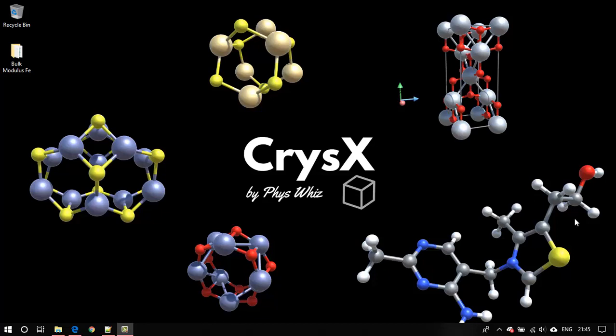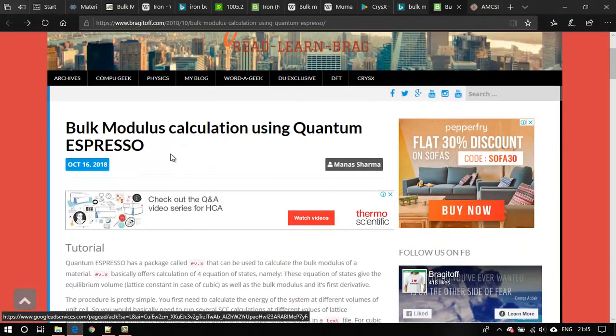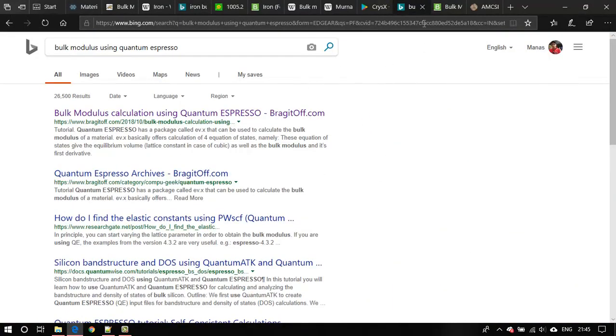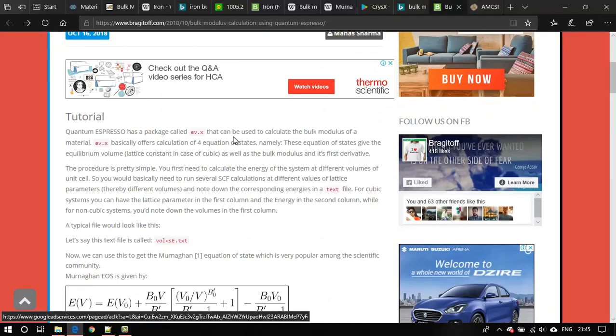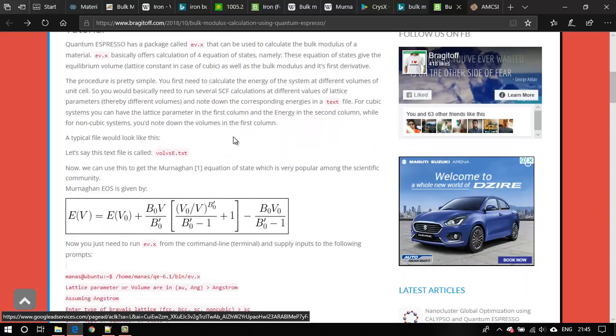So in this tutorial I'll be showing you guys how to calculate the equation of state and hence the bulk modulus, equilibrium energy as well as the equilibrium volume using Quantum ESPRESSO and CrysX. So a while back I wrote a post on bulk modulus calculation using Quantum ESPRESSO and it is doing pretty well even on search engines. So I just thought I might as well make a video about it explaining this procedure in greater detail.